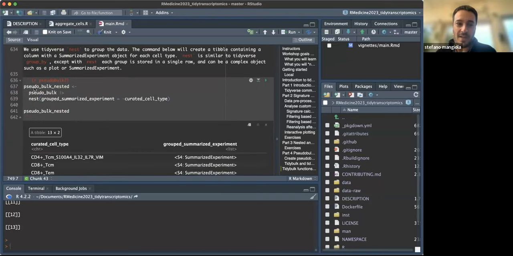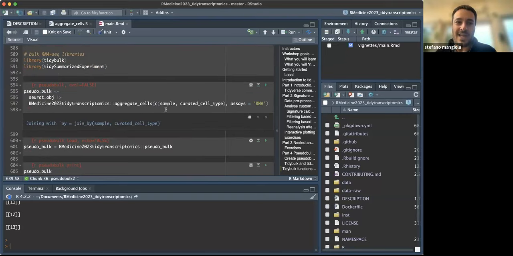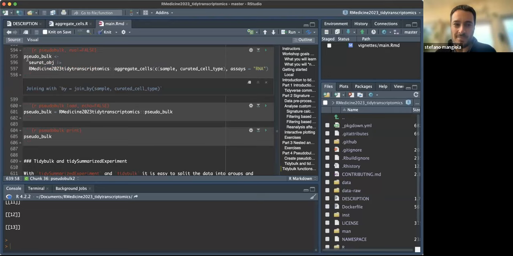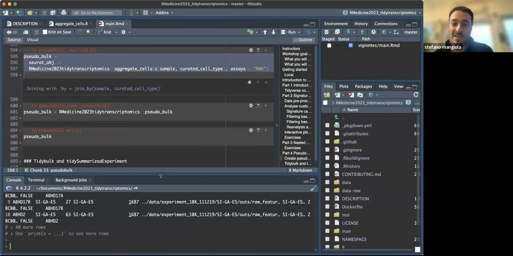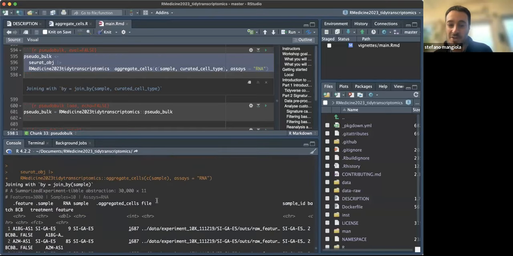For example, here, when I create the pseudobulk, I don't create the pseudobulk according to sample and cell type. I might just create the pseudobulk according to sample. So this is the same thing as bulk RNA sequencing data. That's probably the simplest thing we can do. And we can do now differential expression across treatments. So that's your typical bulk analysis.